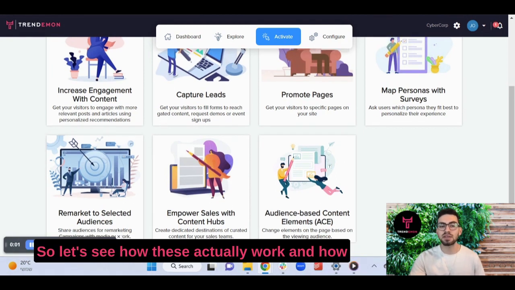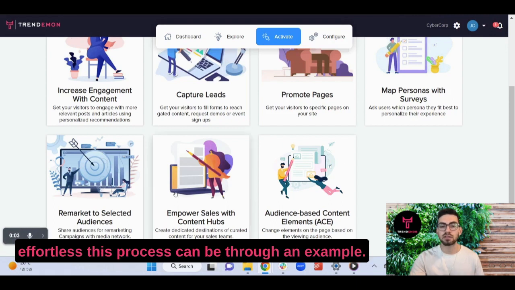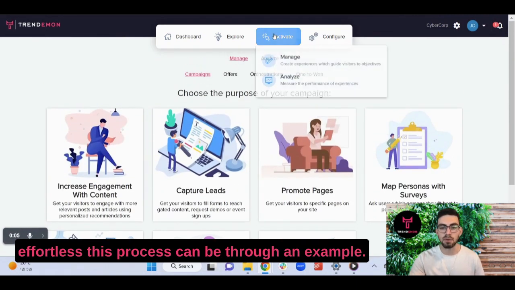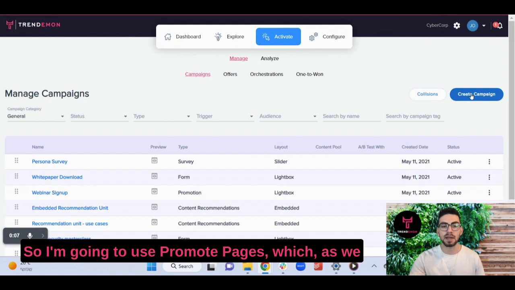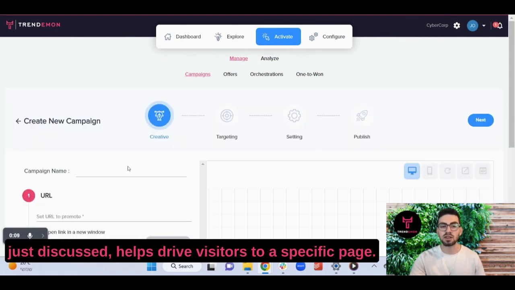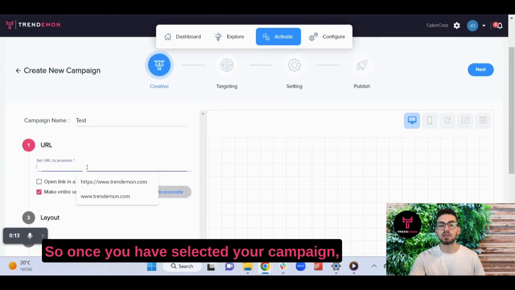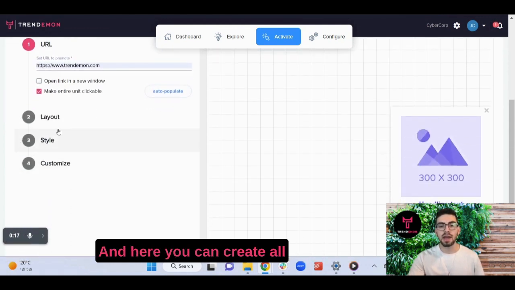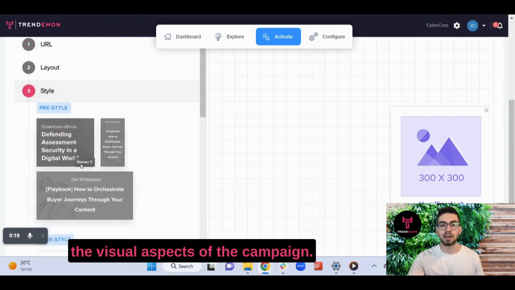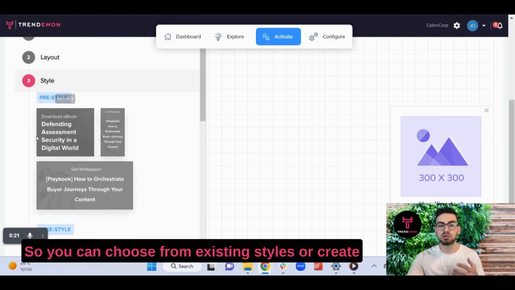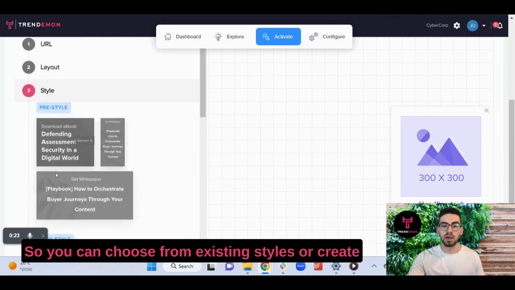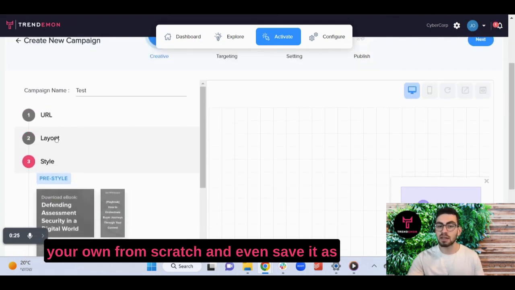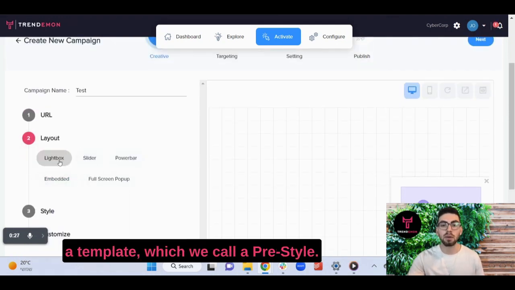So let's see how these actually work and how effortless this process can be through an example. So I'm going to use promote pages, which, as we just discussed, helps drive visitors to a specific page. So once you have selected your campaign, you can begin with the creative. And here you can create all the visual aspects of the campaign. So you can choose from existing styles or create your own from scratch and even save it as a template, which we call a pre-style.